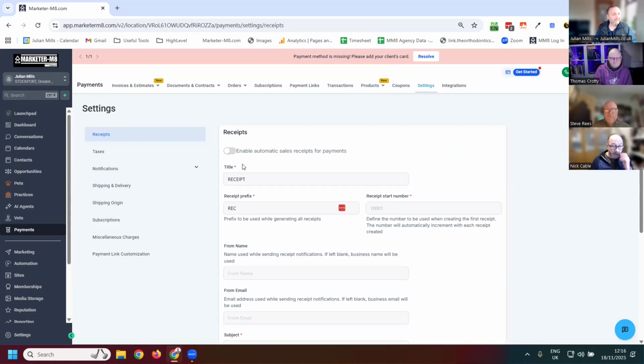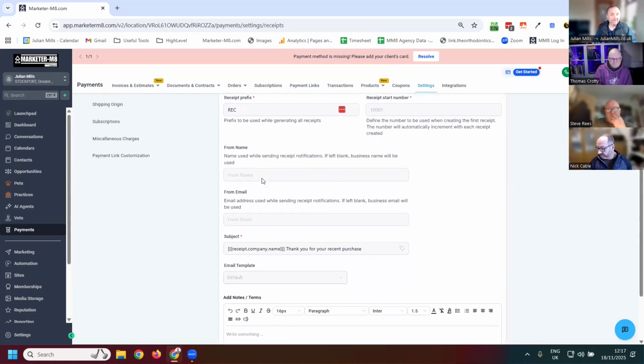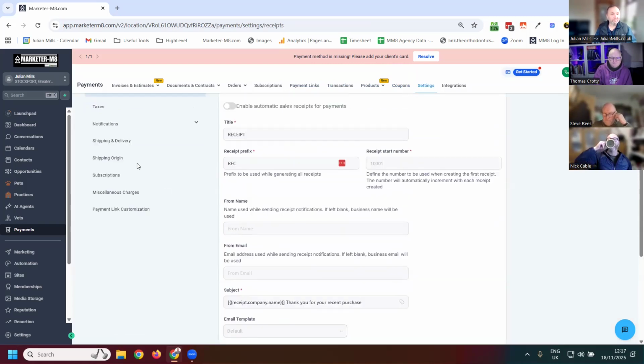So here you can set, do you want to send a receipt? Yeah. So you can pre-program to send receipts to everybody.